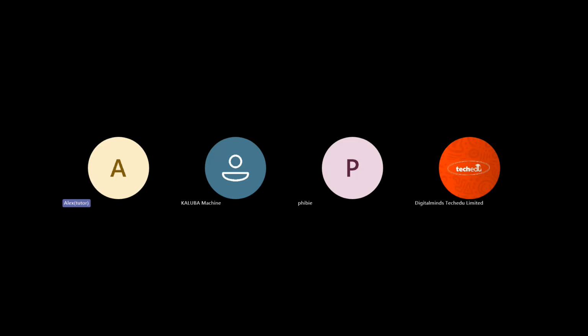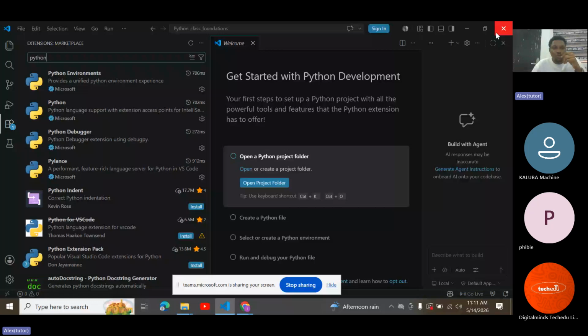Okay, when we are done with that, we are just going to go over some of these icons we are seeing here, which are very important. Okay, back now. Python language support, Python debugger, Python environment.